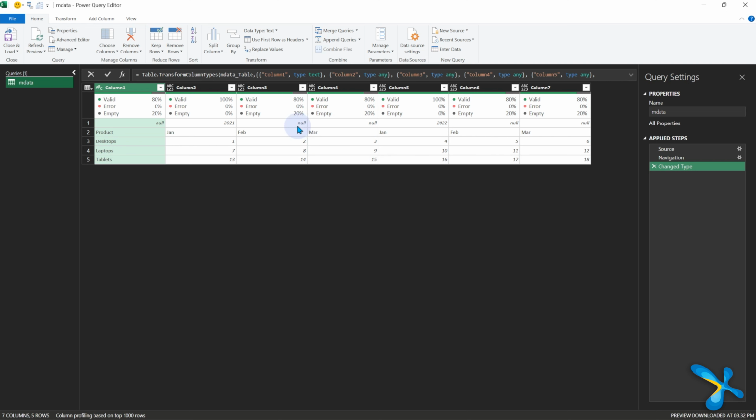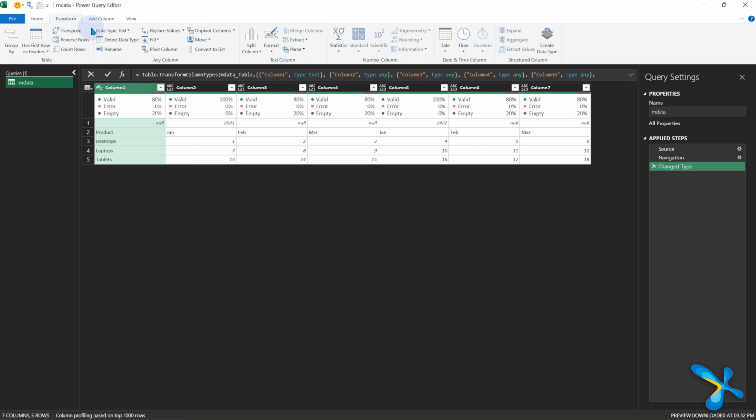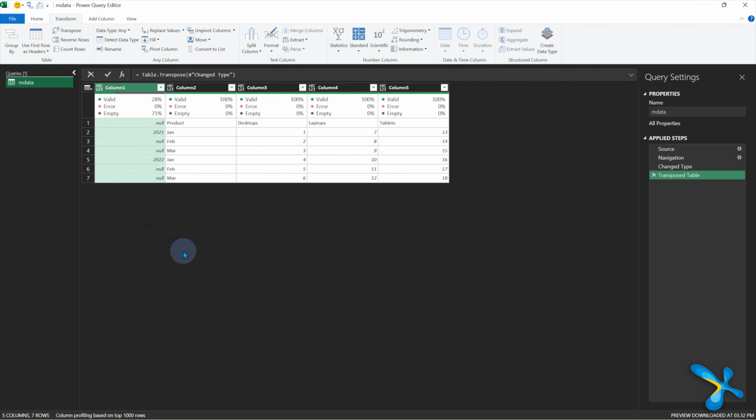Now in order to make that, we have to rotate the table. It's like a transpose of the whole table, and that is done from here. Go to transform and just rotate the table around. So whatever is in the rows goes to columns, whatever is in columns comes to rows. Nothing has changed. This was earlier a row, now it has become a column.